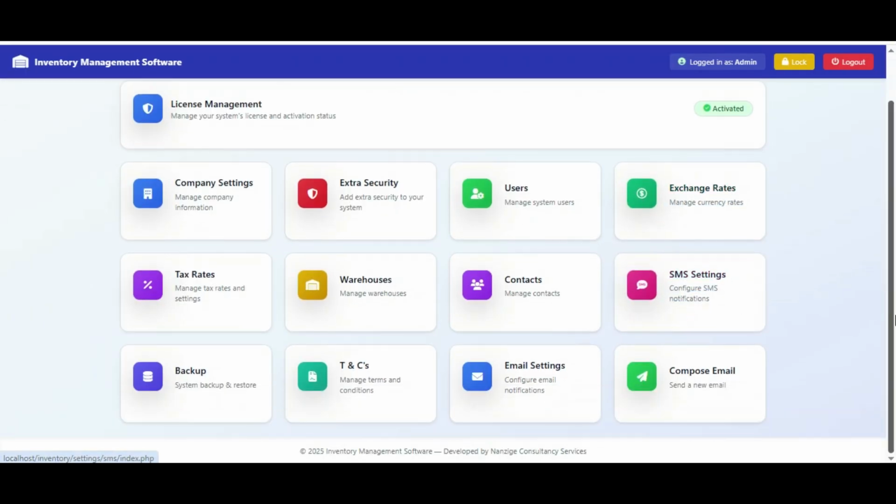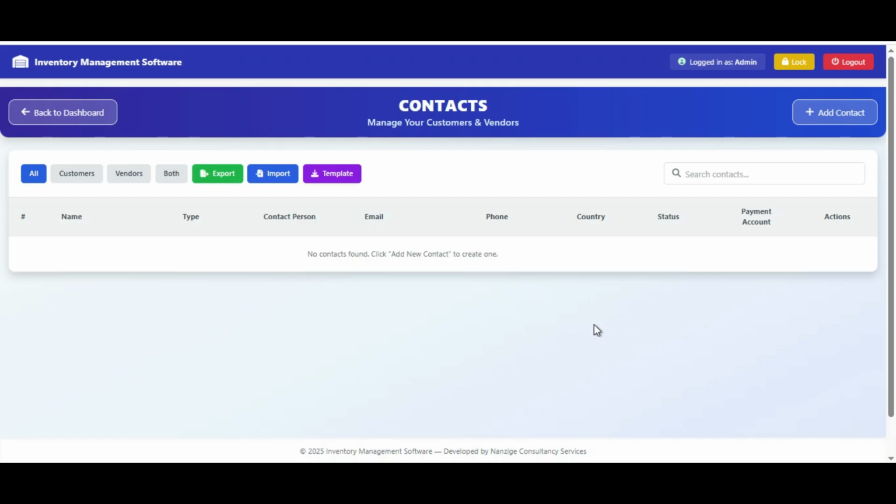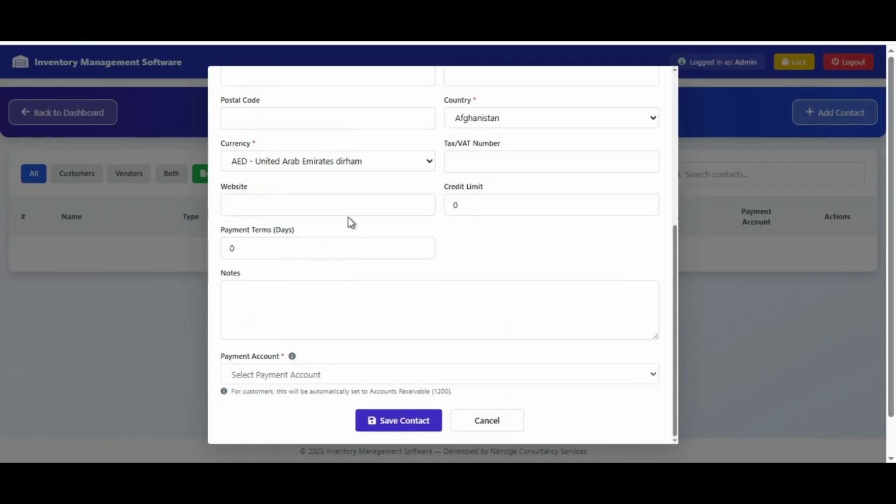So basically, these are the settings for the system. Then here is managing contacts. So just tap on contacts. To simplify things, you can decide to export, import, or even download a template so that you don't add the contacts one by one, or else you can add the contact one by one here.